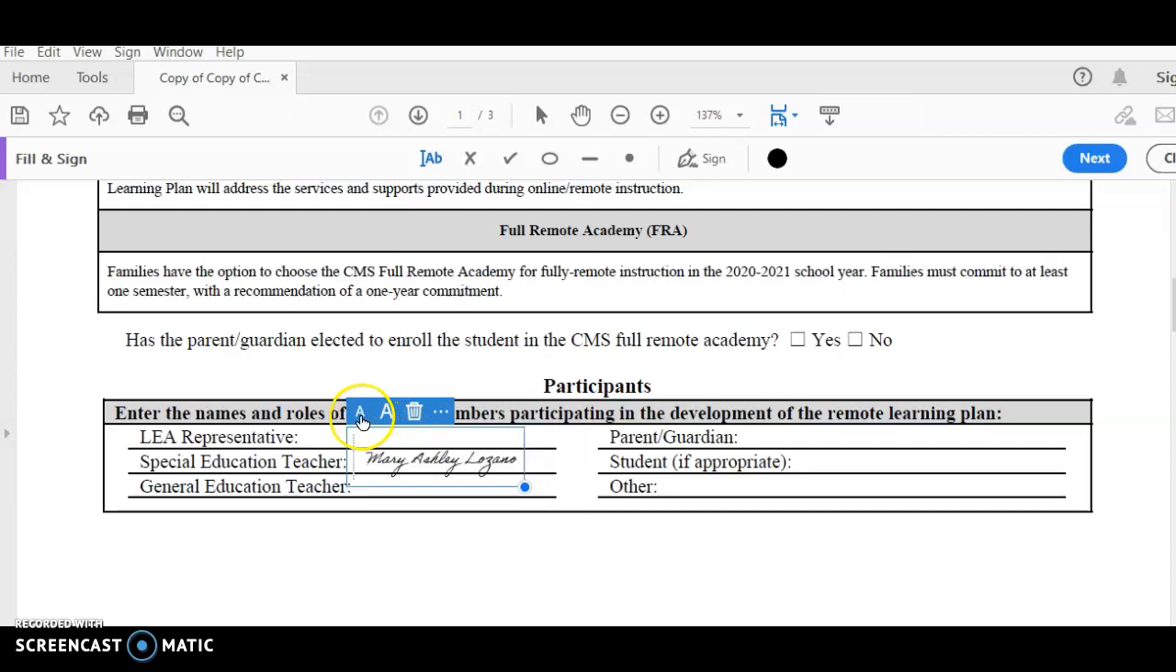You can adjust the size, or you can adjust the size here, and you can move it to whatever section you need. When you are done, you go up and save your document, then email that document to whoever needs it. Your typing and your signature will be saved on the document. I hope this is helpful.